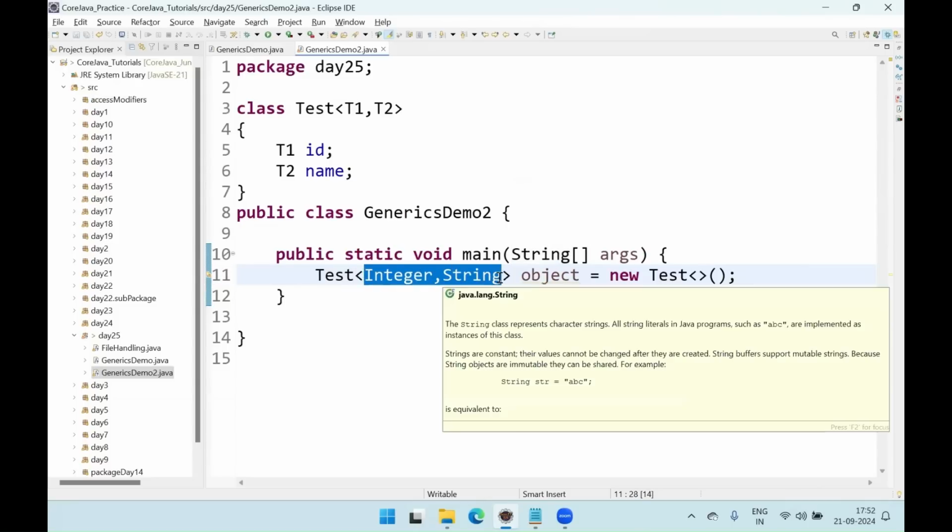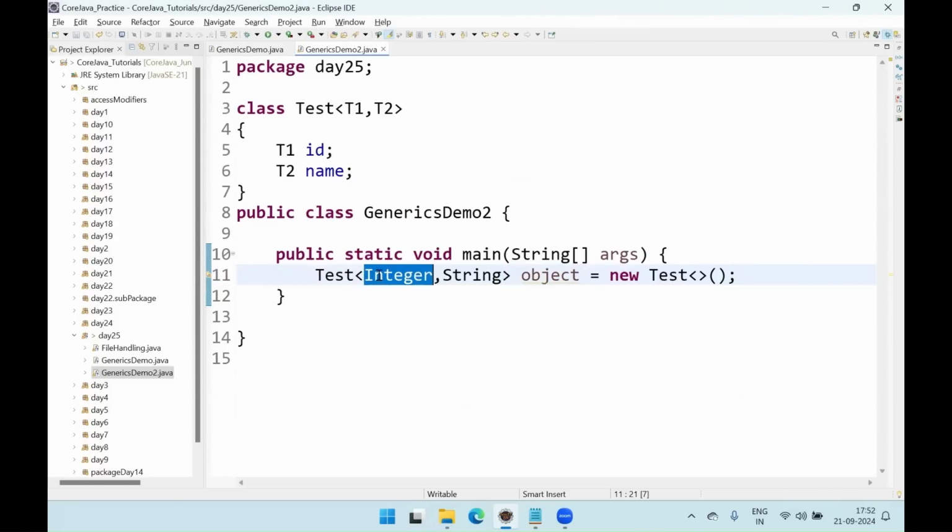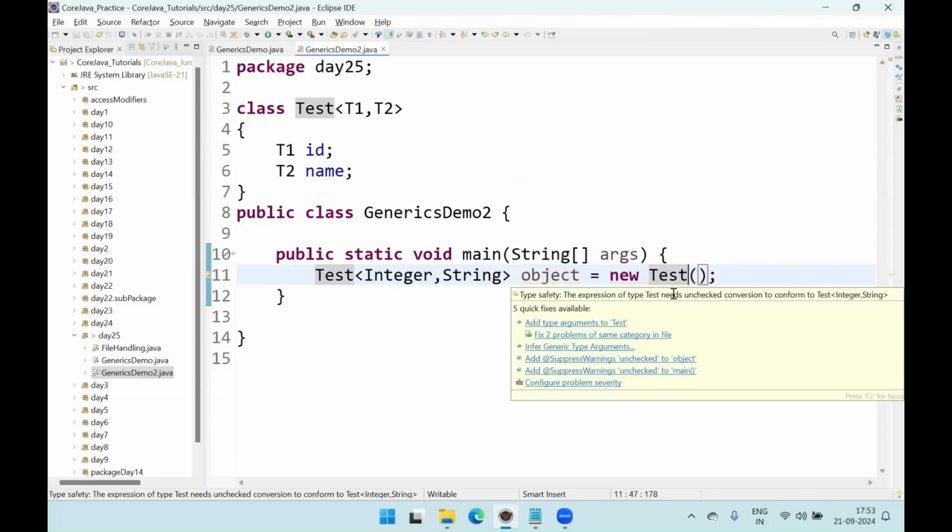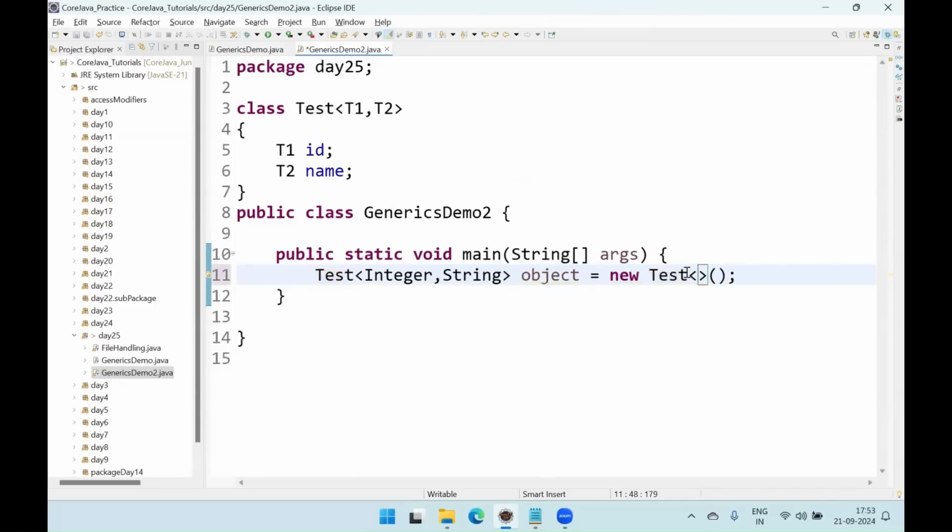Only class format you have to pass, not the primitive type. So Integer is a wrapper class. Here you can pass Float also, which is totally fine. Or if I want to pass Double or Character, anything I can pass. So let me take Integer and String I want to pass. On the right side, if you leave it empty also, which is fine, but you need to mandatorily give the diamond symbol. So this is mandatory. Otherwise, it is giving some warning, which is fine, but it needs unchecked conversion to Test. So better you give the diamond symbol.